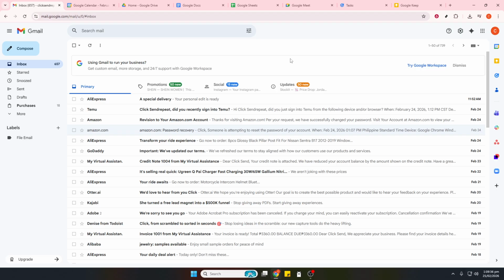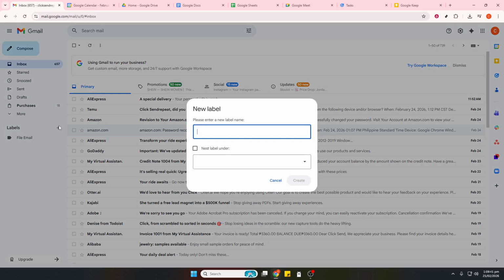Create a simple label system so messages land where they belong the moment they arrive. Think categories like clients, finance, content, or urgent. Next, build filters to auto-sort incoming mail into those labels. This keeps your primary inbox clean and focused.